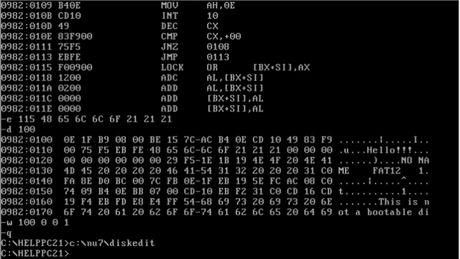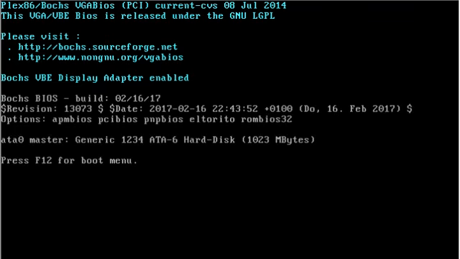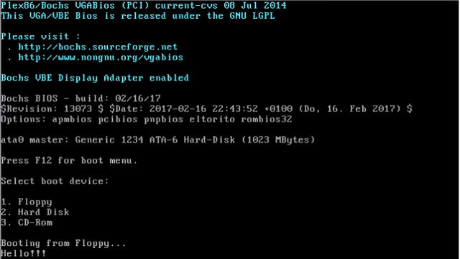So let's go ahead and I'm going to click the reset button in Box to reset this computer. And I think what I'll probably need to do is press F12. I think Box, yeah, F12 for boot menu. And I can choose to boot from floppy, hard disk, or CD. So I'll press 1 for floppy. There we go, and it actually worked.